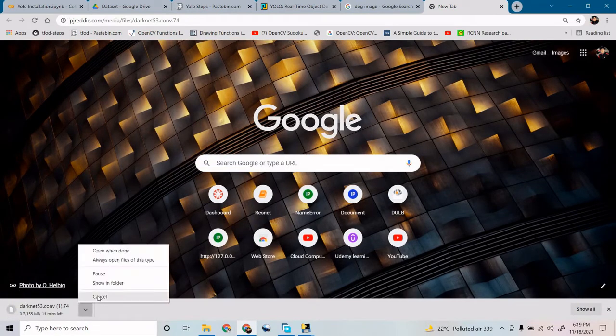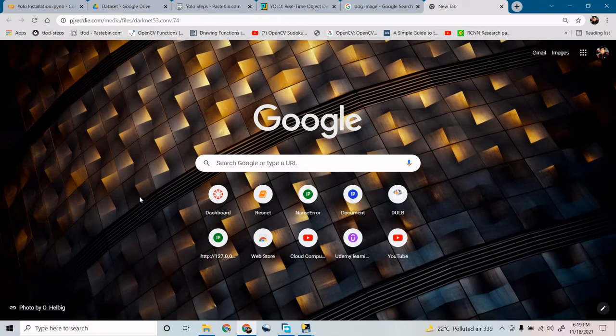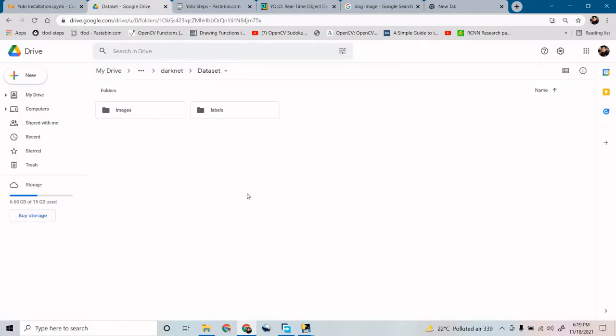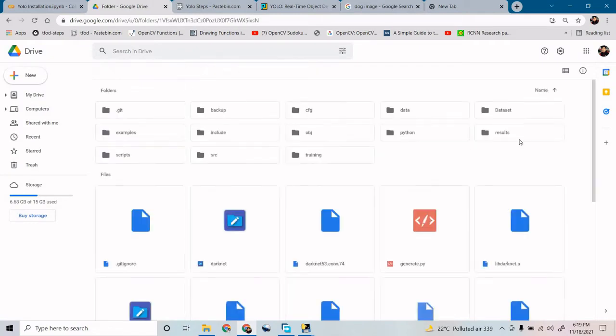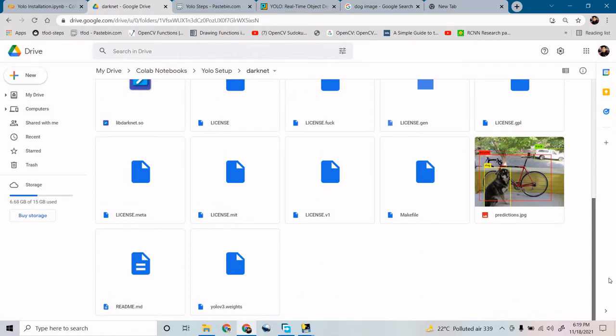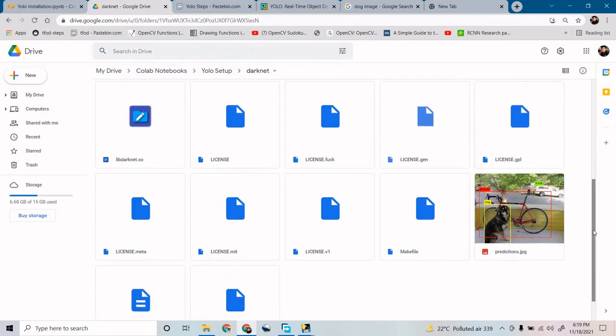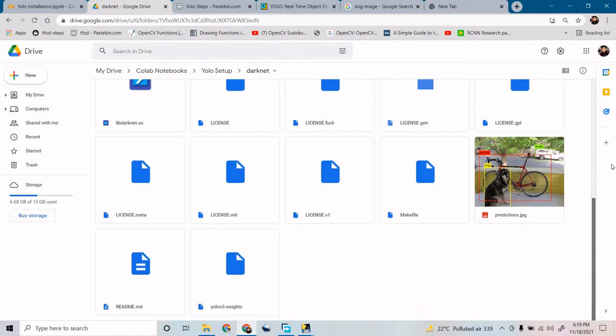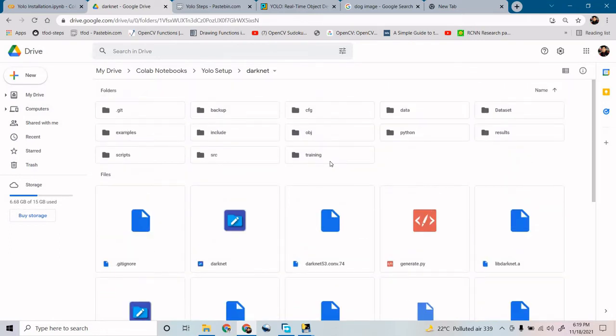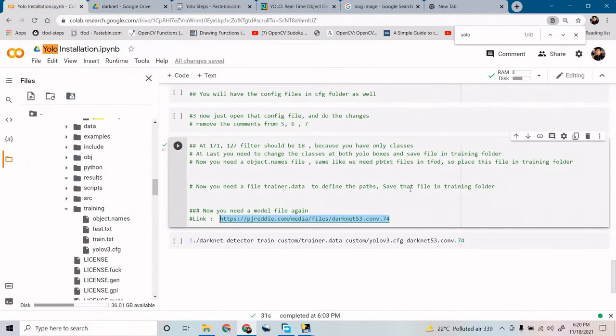I already have these files, so I'm going to cancel it. You need to upload the darknet model file inside your darknet folder. You need to upload these files inside your darknet folder as well. You can see here it is. Okay, so this is totally fine.